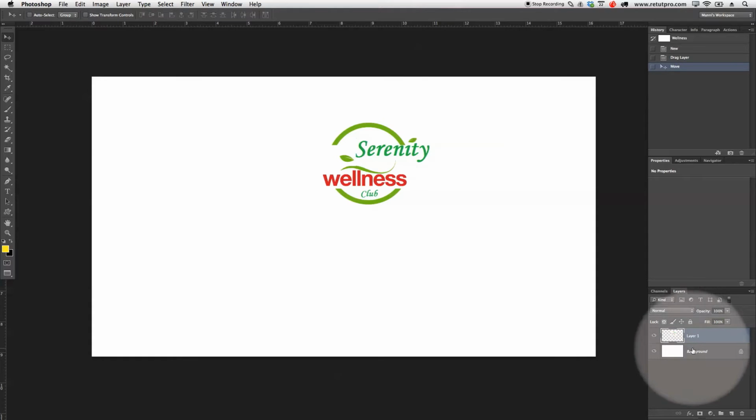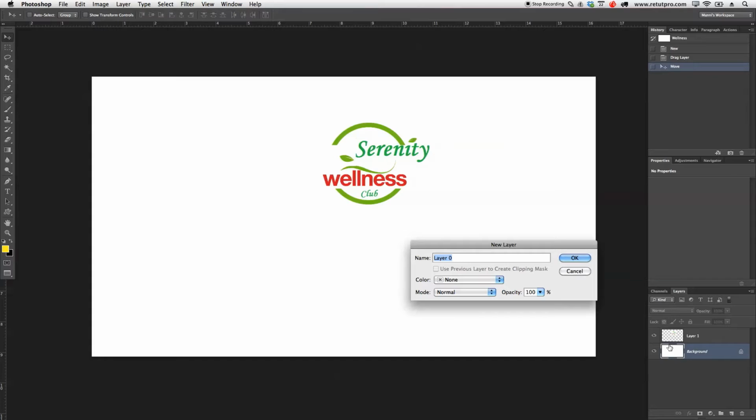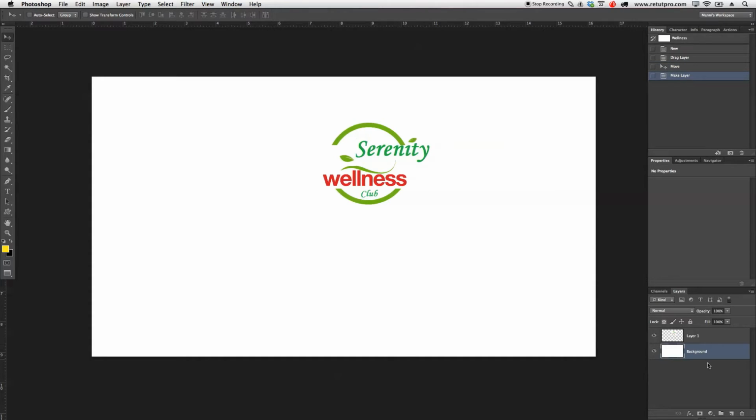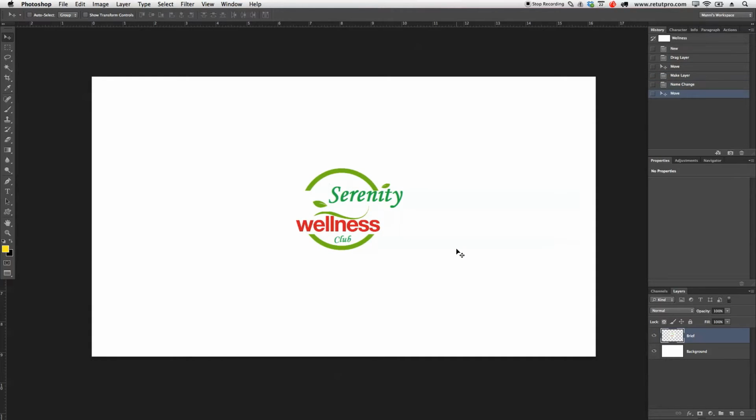Great, so first of all, our background here is still locked. I can just double tap on that and rename it to background if I want to, or whatever you want. So it's unlocked now, and I've also got Layer 1 here, which is just the brief. I'm going to call it brief from the client. Okay, move that a little bit to the side, and first of all I'm going to call up my actions again. So I'm going to go to my actions palette here.